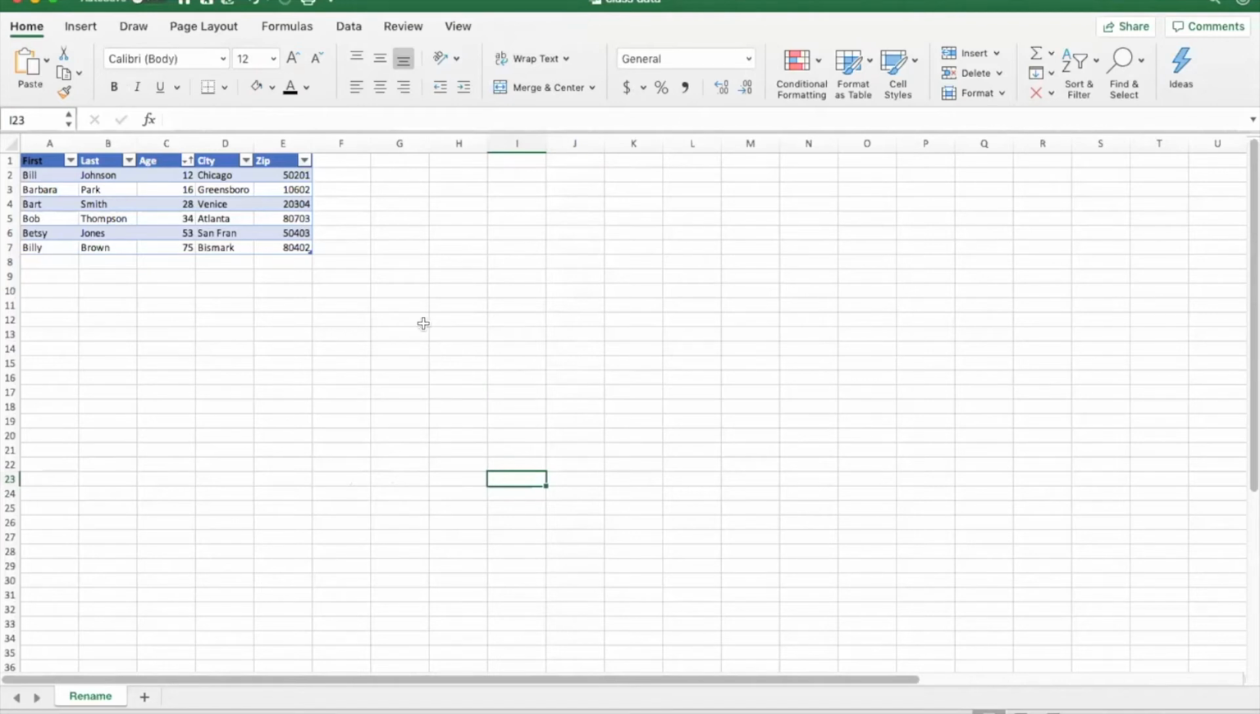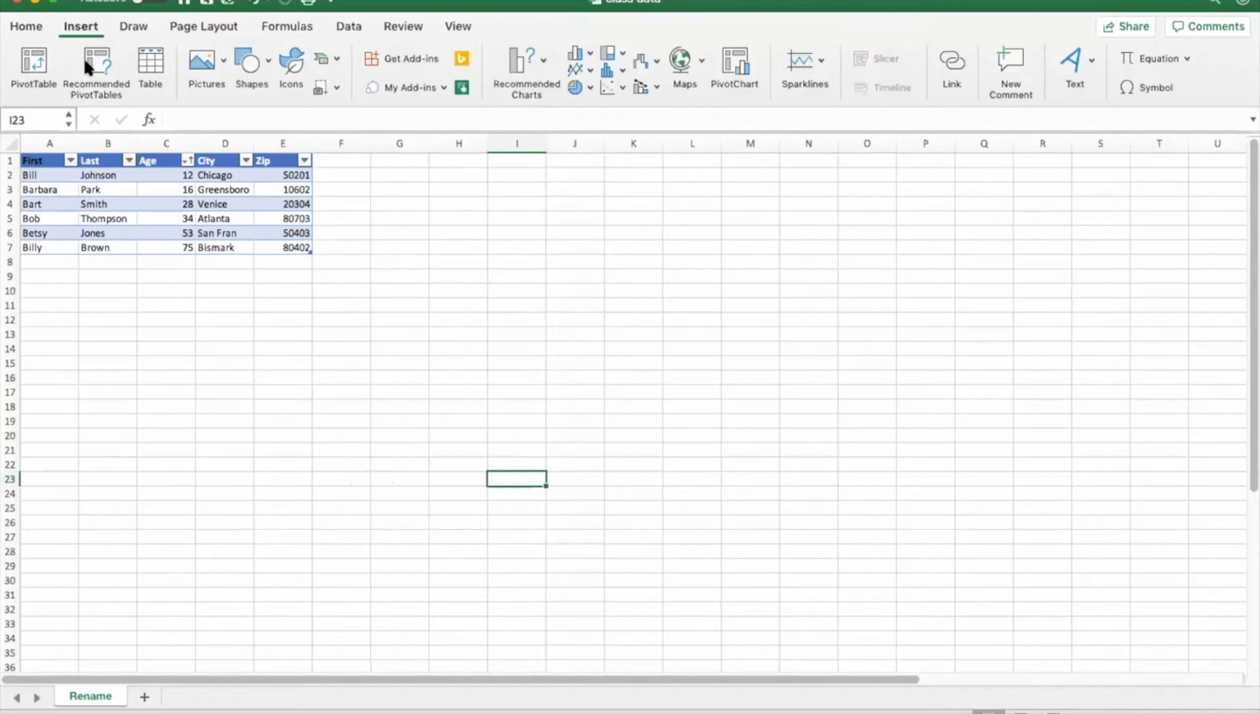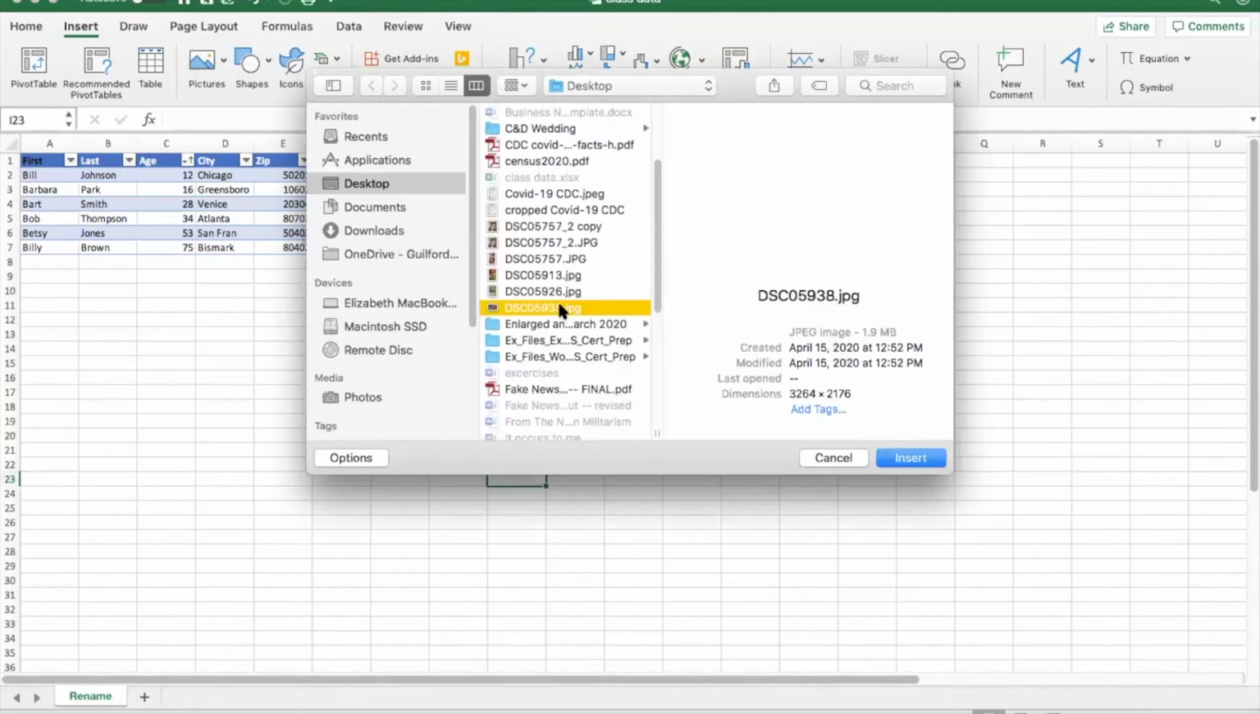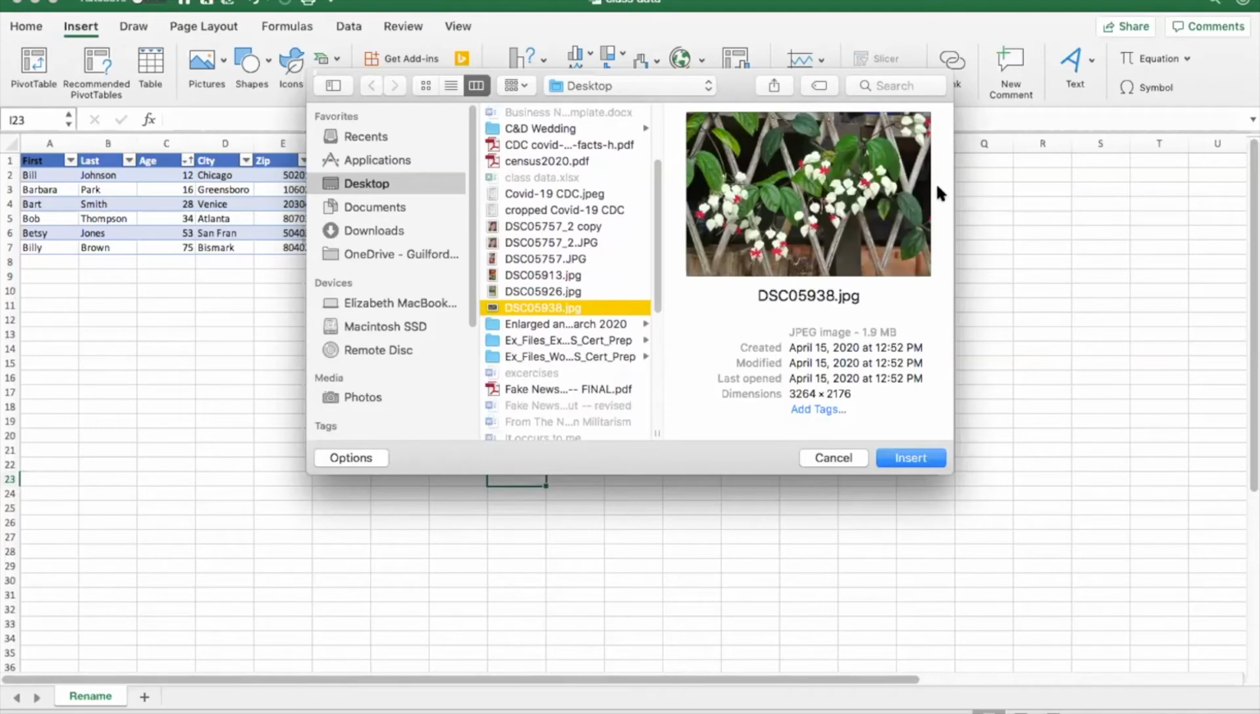The other thing we can do is insert your own picture. So I'm going to go back to my Insert tab. I'm going to go here to Pictures. I'm going to take a picture off of my computer and insert it into the spreadsheet. Let's see, I'll take this one. Need to move the chat box out of the way. Hit Insert.